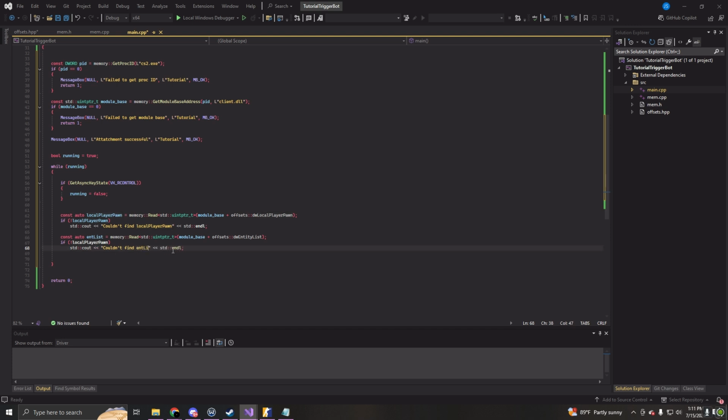Find int list. Oh, see, this is the problem with the copy and pasting. Make sure you put int list up here. Now we want to get our local team to compare, so we're not shooting at our teammates. We're going to compare the local team to the entity's team, and that's going to be from local player pawn plus the team. So this is actually the main thing for the TriggerBot.